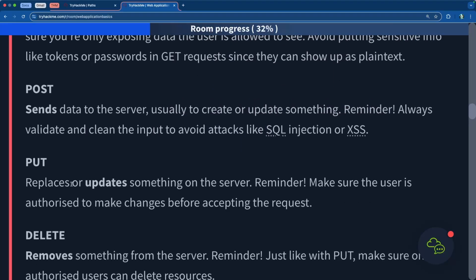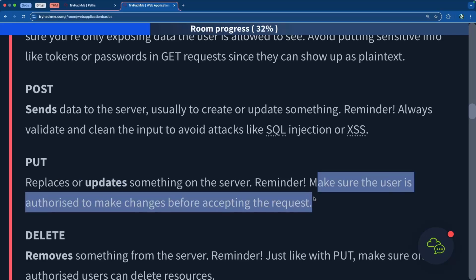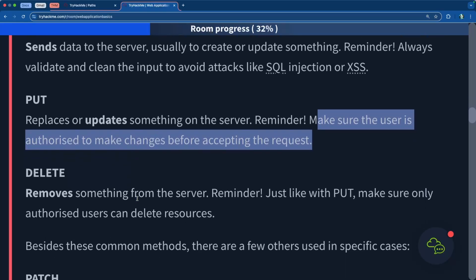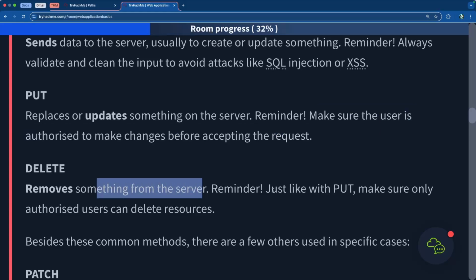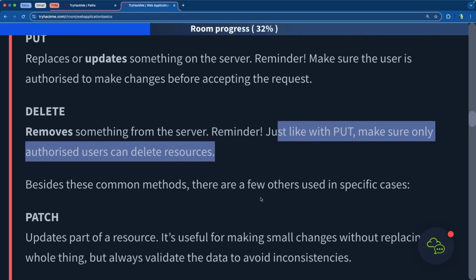The PUT method replaces or updates something on the server, and again, make sure that the user is authorized to make changes to the server before accepting the request. This could be something like updating your profile picture on your Facebook page or something like that. That could technically be an update, or updating your bio. So something that already has some kind of a value, and now you're changing or updating that value. That's all done with a PUT request. The DELETE method is just like the name implies, it removes something from the server. So just like with PUT, make sure that only authorized users can actually do this.